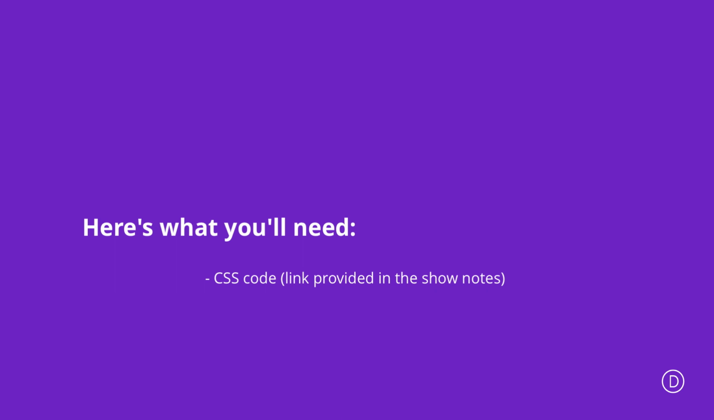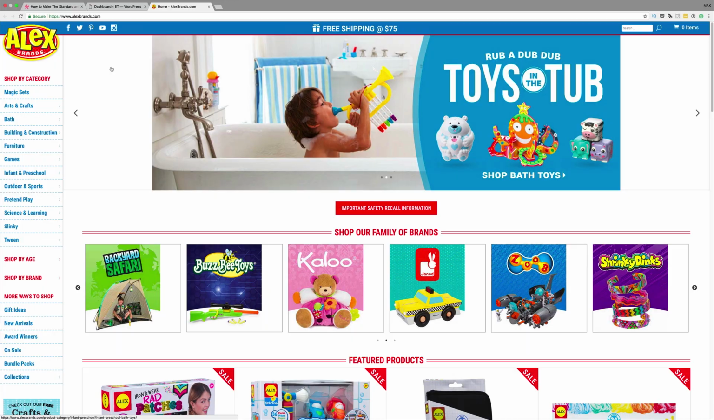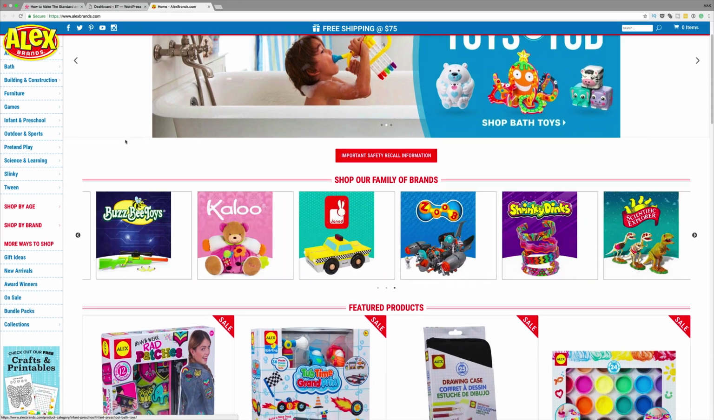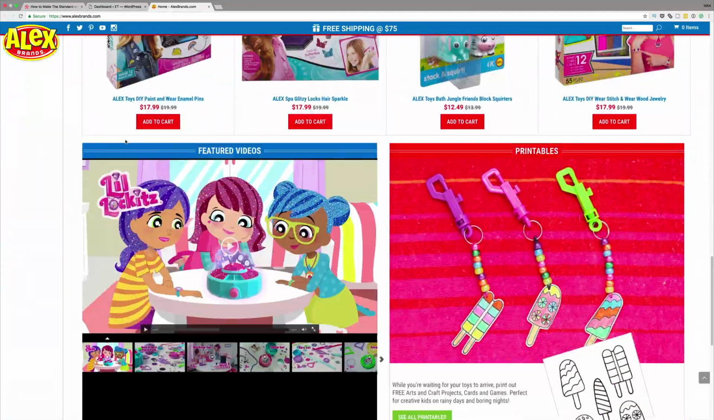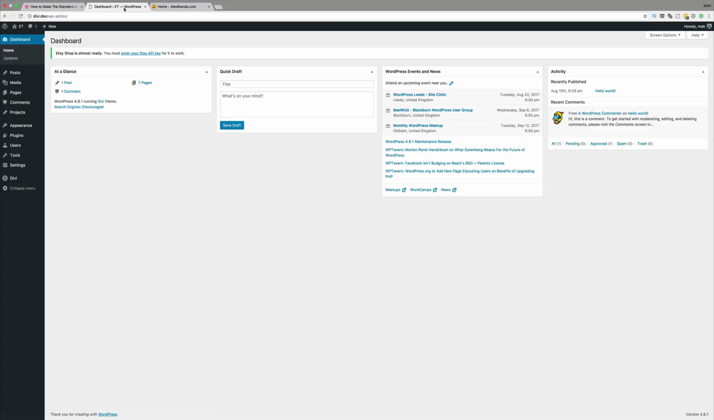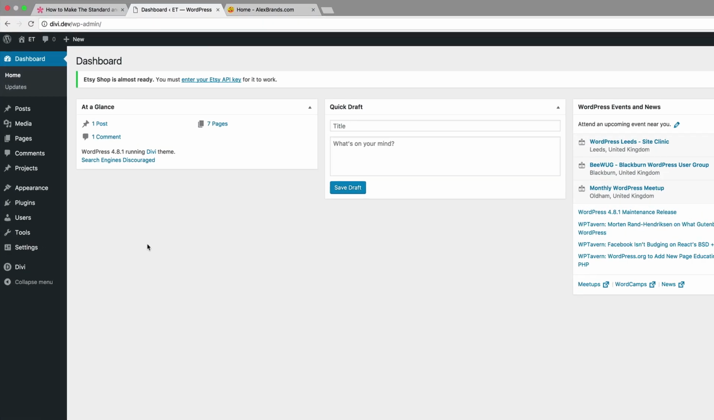Okay, so the inspiration for today's tutorial came from Alex Brandt. You can see here there's overlapping as I'm scrolling. So this is what we're trying to achieve. Okay, so what we're going to do is start off by adding our menu.